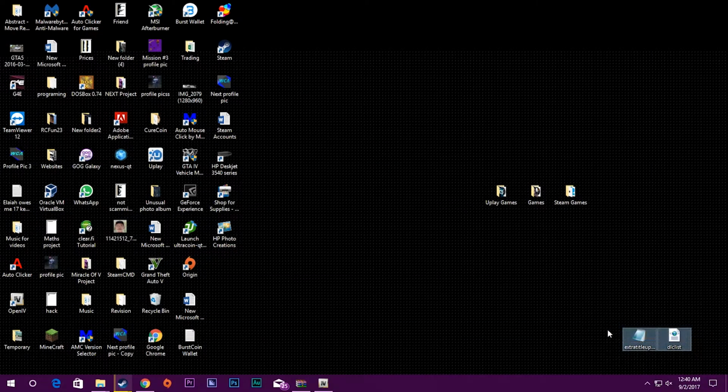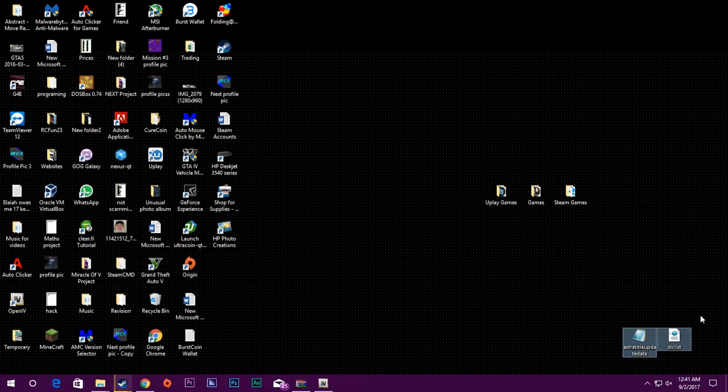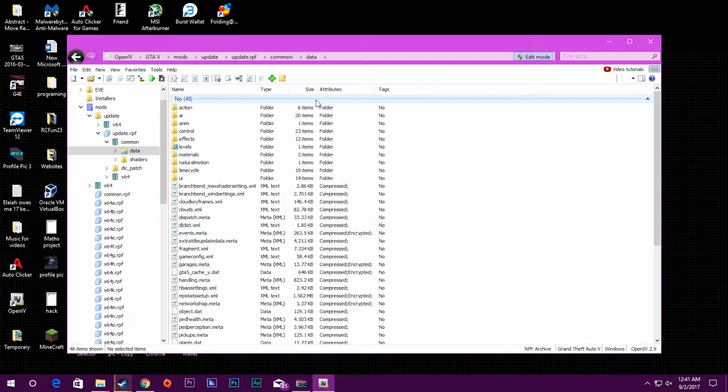And you just select both of these and drag them into your Open4 window. And it should change the size of the file. There you go, as you can see, because we added a few lines of code. So now you can delete them off of your desktop because you don't need them anymore. And now you go back into Open4. Now you go into Update2.rpf.